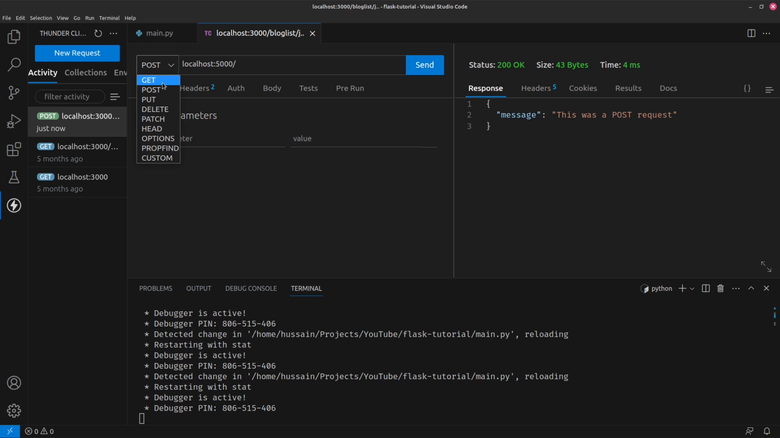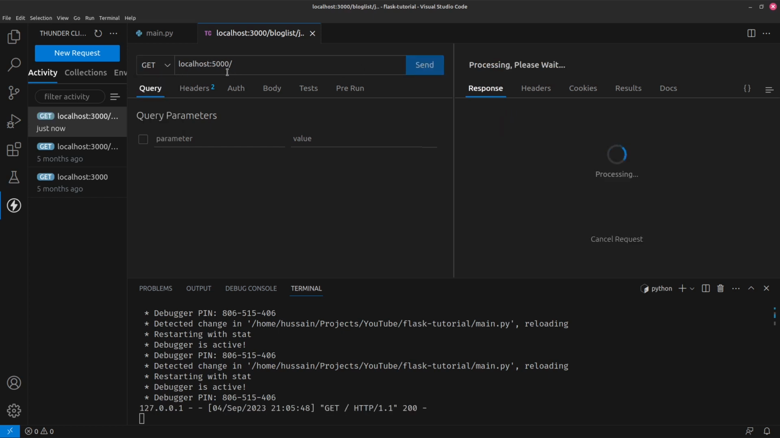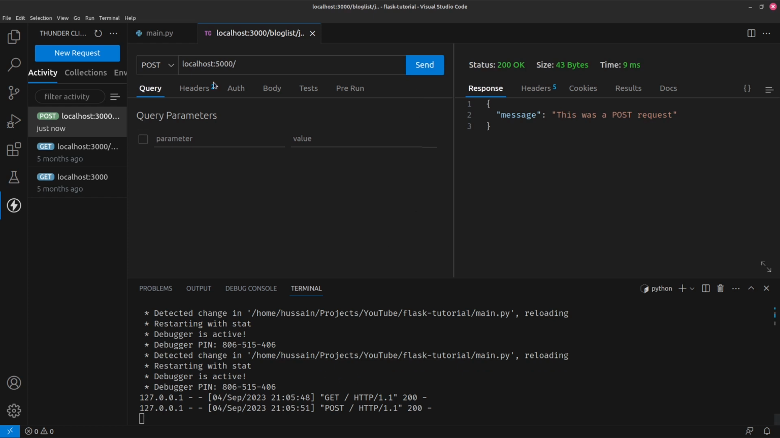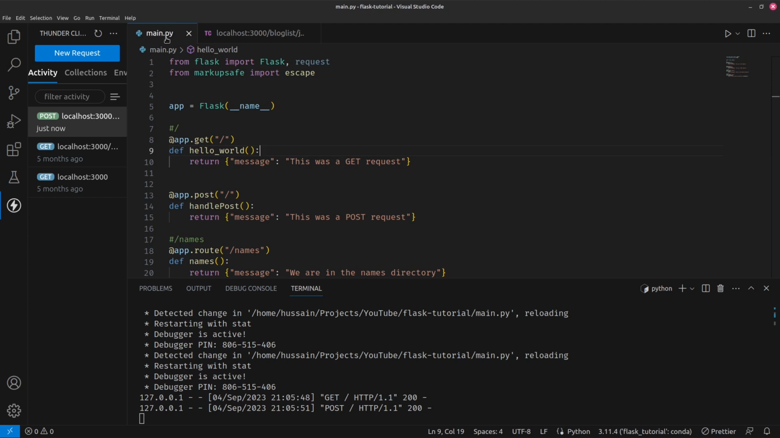So, GET request again. This was a GET request. Does it run here? This was a POST request. Awesome, it runs fine and well. Okay, and another big thing that I want to cover here is called templates.